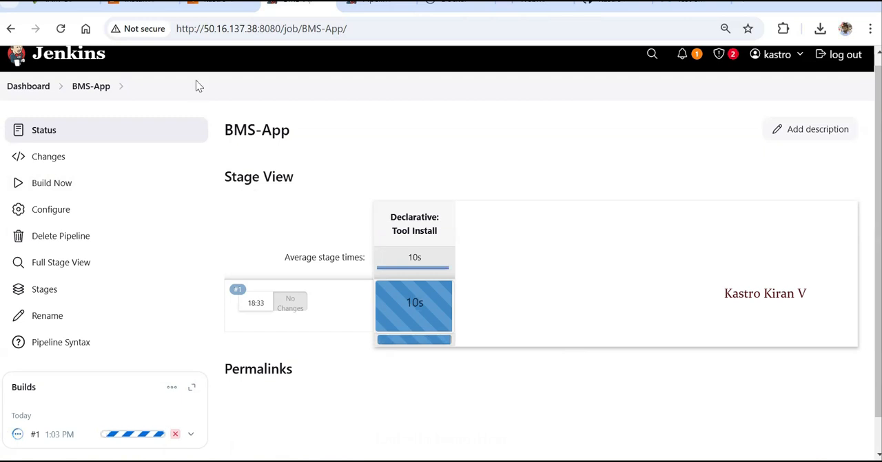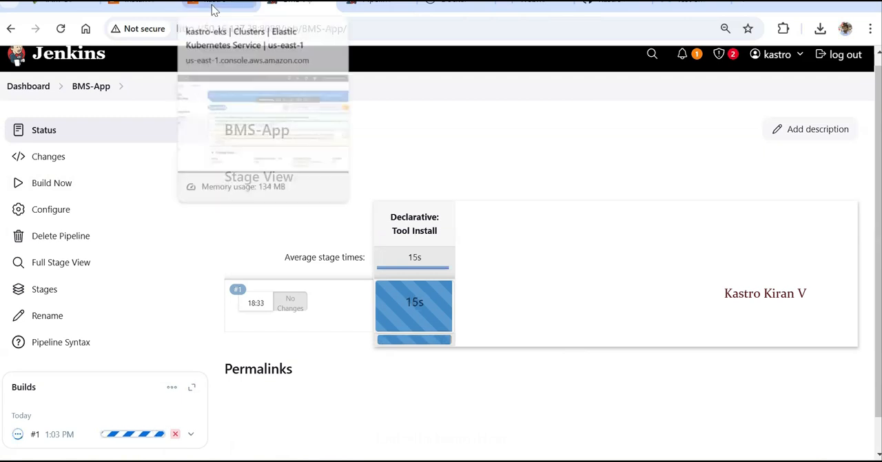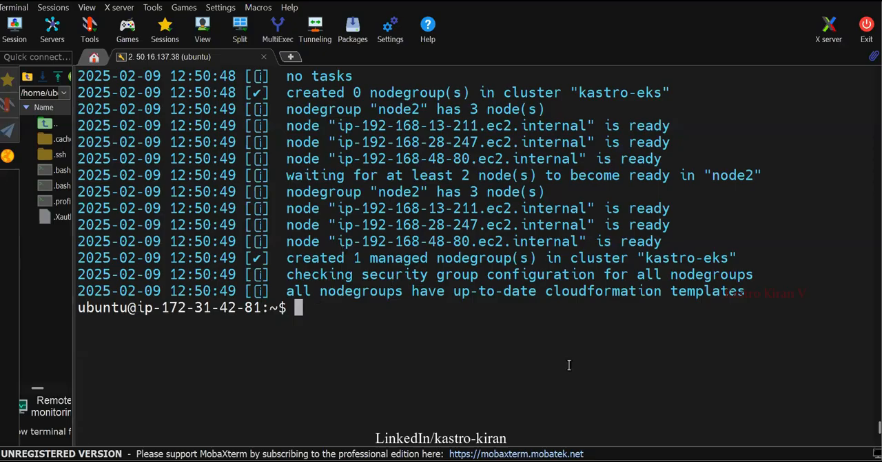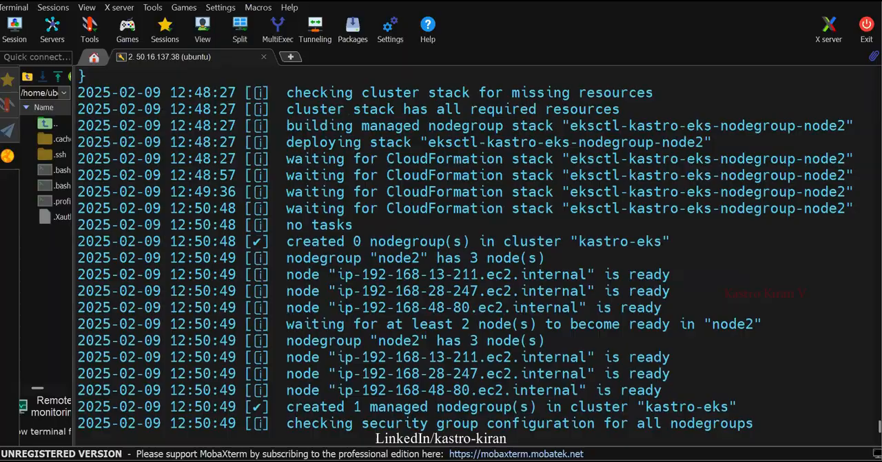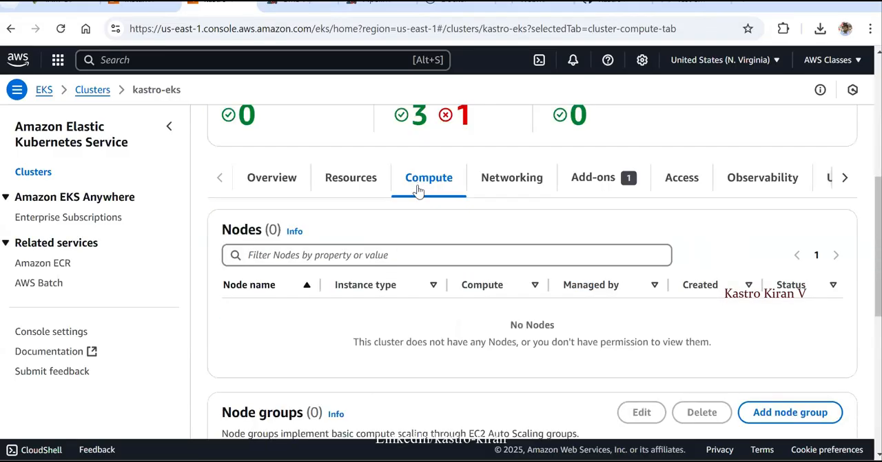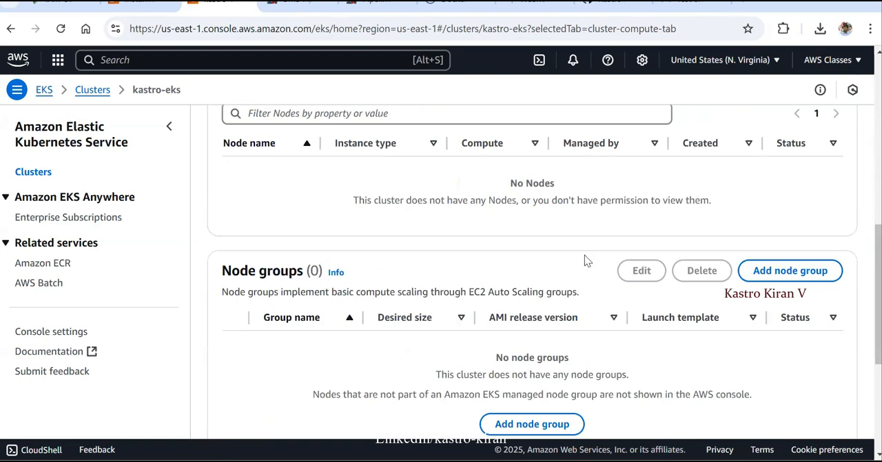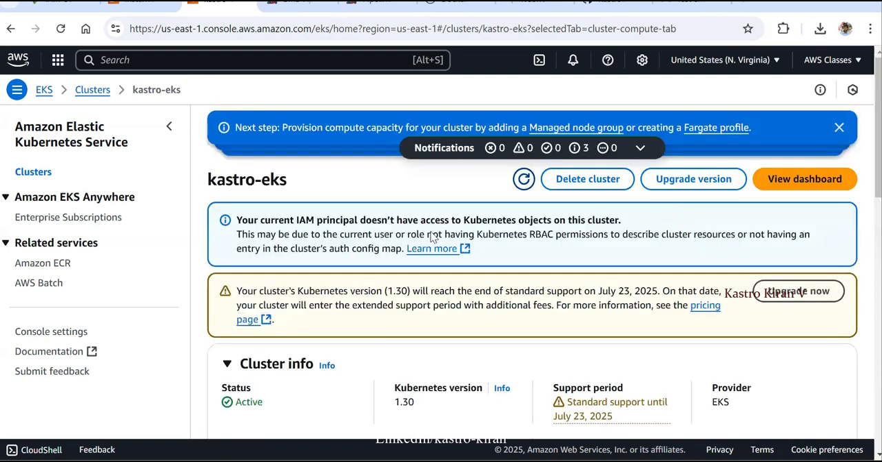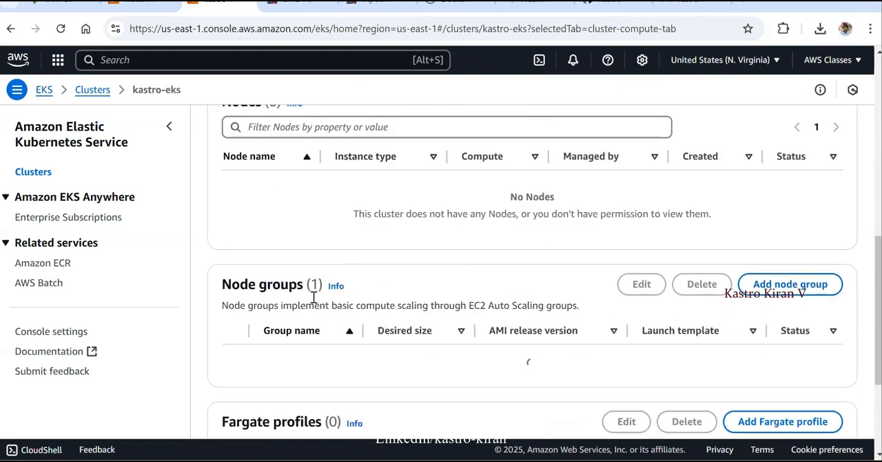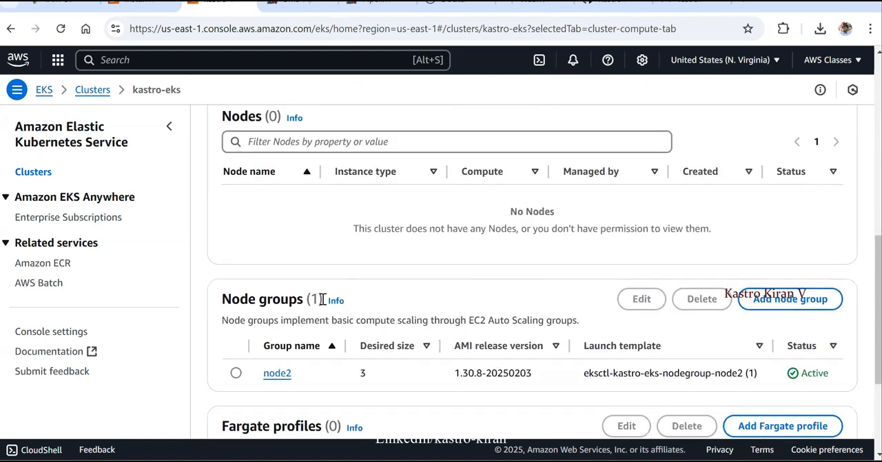No issues with that. Now let us go to the worker nodes. I have already said that we have created the worker nodes, so let us verify them. Go to the EKS cluster, and in the compute section you can see node groups. There are currently no node groups. Just refresh it, and here you can see the node group is showing 1. You can see nodes.